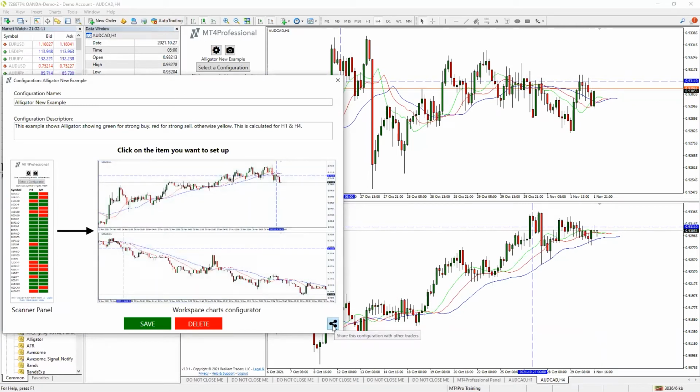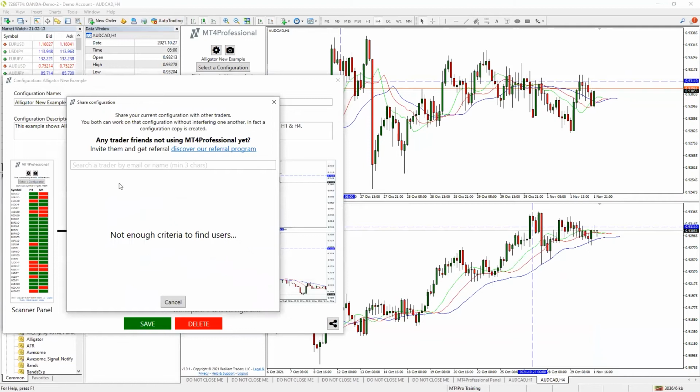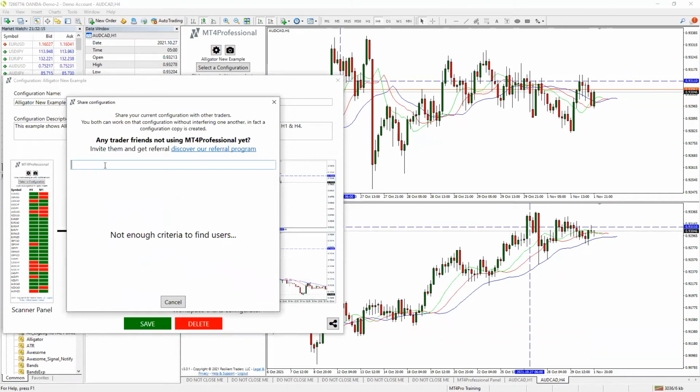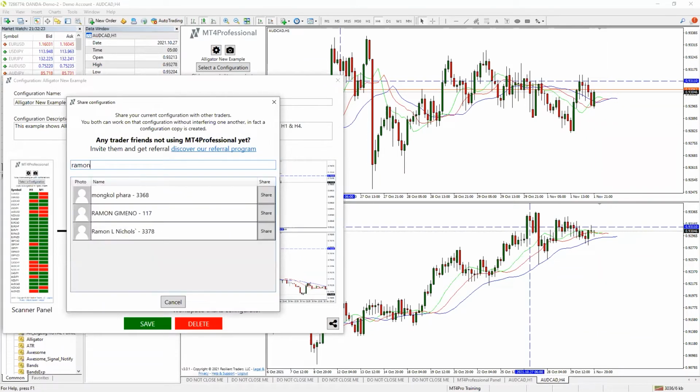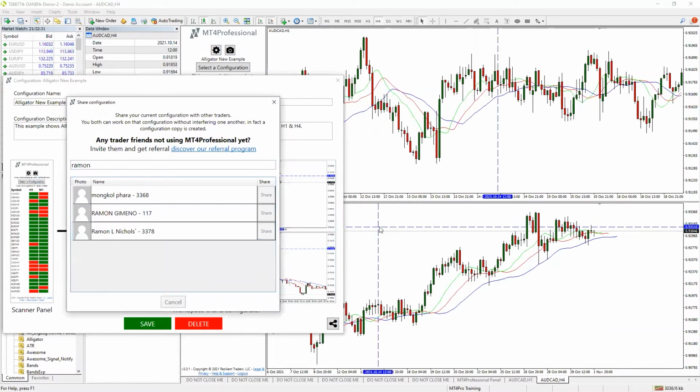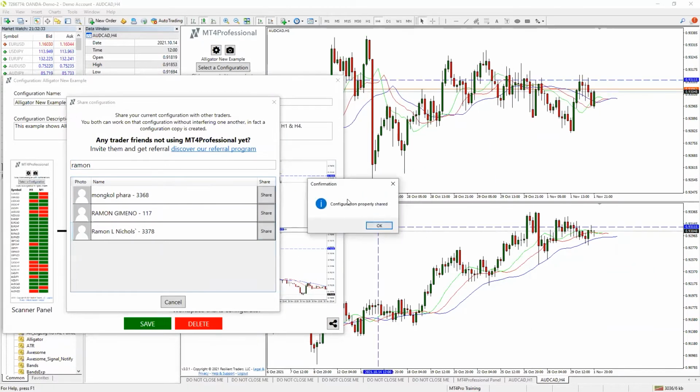Now, if I wanted to share that alligator configuration with somebody, all I have to do is click on the share configuration panel here. Type in the name of the person that you want to share it with. Okay, so Ramon, if you are in the system, there you are right there. Then all I have to do is click the share button, and I have just shared it with you.